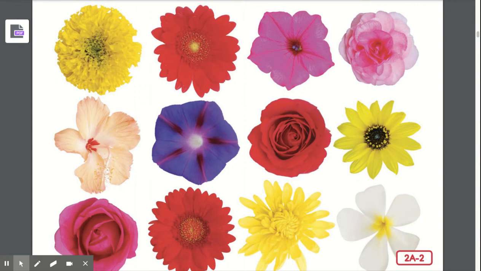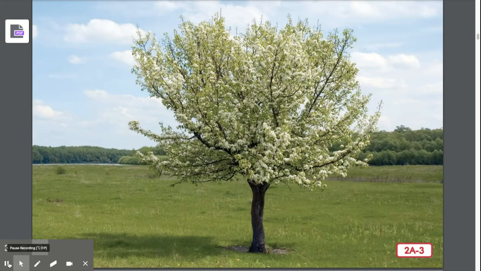These beautiful flowers are from many different kinds of plants. Did you notice that not only are the colors of the flower different, but the flower petals are different and different shapes on each flower as well? What do you see in this picture?